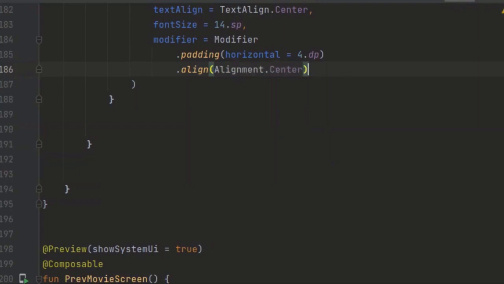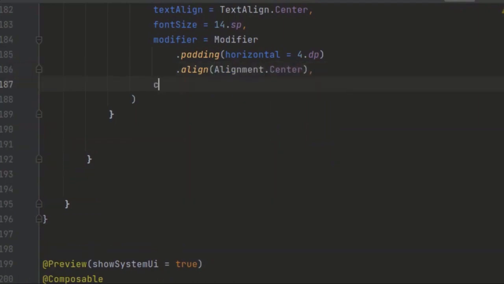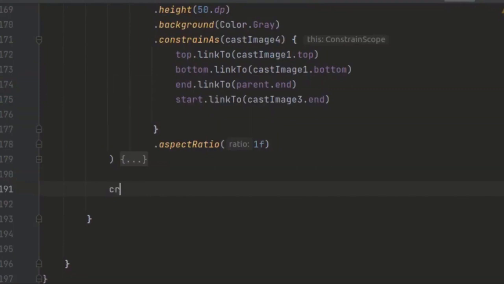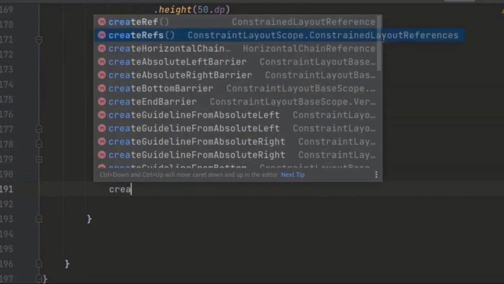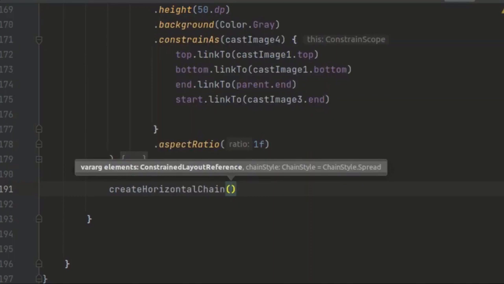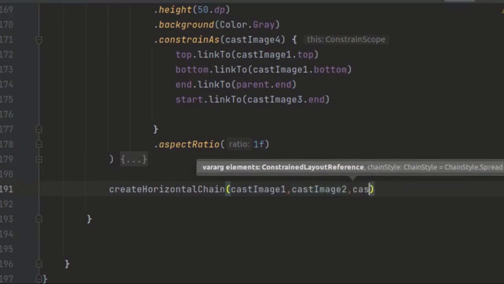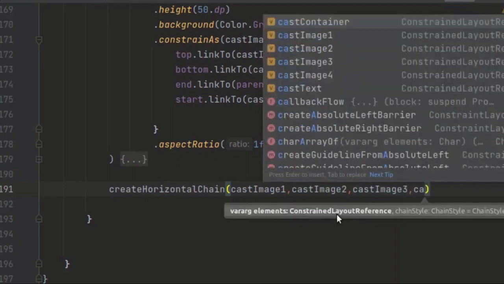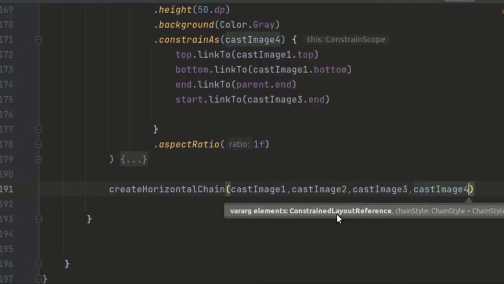And here we can just basically align it to the center. And here we can just change our color, and we can just make this to be black. Okay, now let's create here a horizontal chain, and we can just call this create horizontal chain. You can just also create a vertical chain by calling create vertical chain. So for case here now we can just pass in here our cast image number 1, and then we can finish up until cast image number 4.